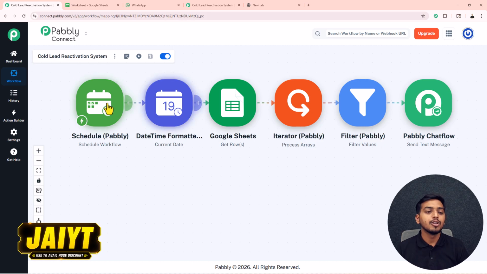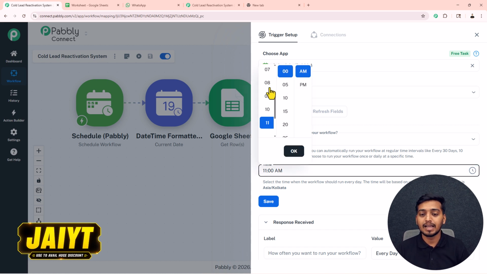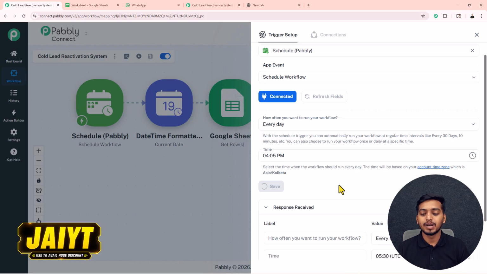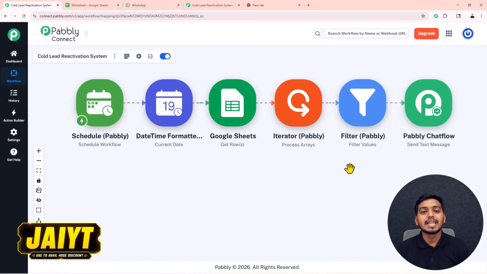Now, first of all, you can see right now this workflow is scheduled at 11 a.m. But to show you the demo, I will actually change this time. So from this watch here, I just have to change the time. Right now, it is 4 p.m. That's why I will select this 4:05. Then I will click this OK button and press this save button. Instantly, you can see my workflow is scheduled successfully at 4:05. Now we just have to wait till this time. Then instantly I will show you inside my WhatsApp account, I will receive a WhatsApp follow-up message.